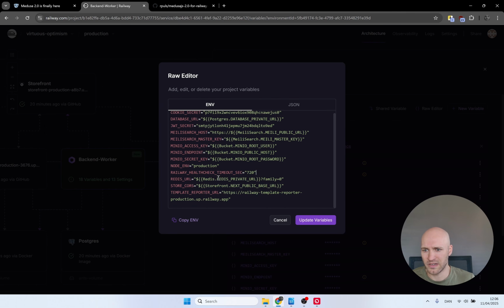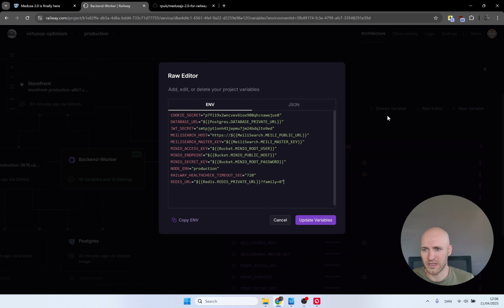We definitely need it connected to the Redis, so that is how the backend worker and server are talking to each other. They are writing to the Redis and the database, obviously. And store CORS, we can delete that because we are not connected to the storefront at all. That's the server. And then the template reporter, let's delete that one as well. So that is all we need to keep, but then we need to add a few things as well.